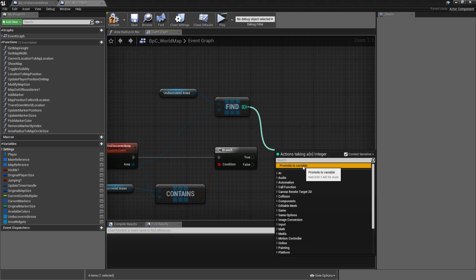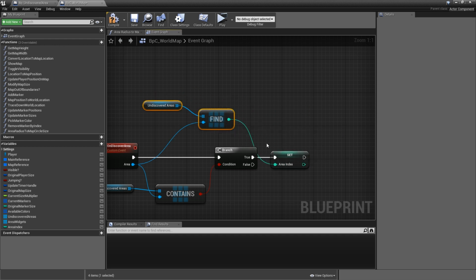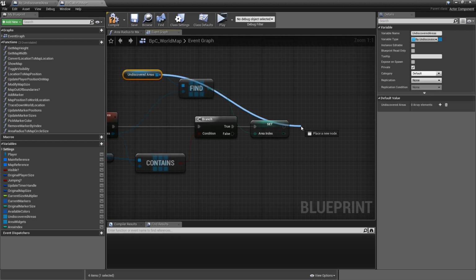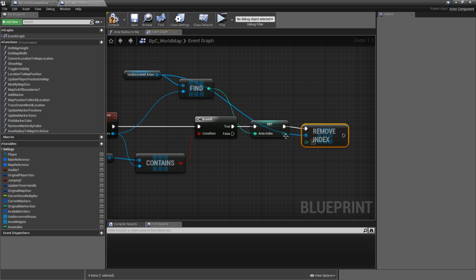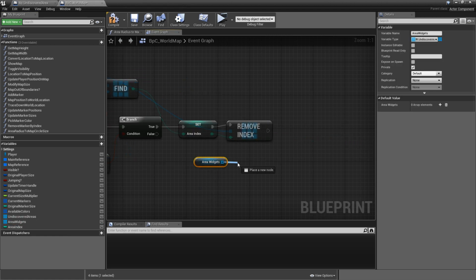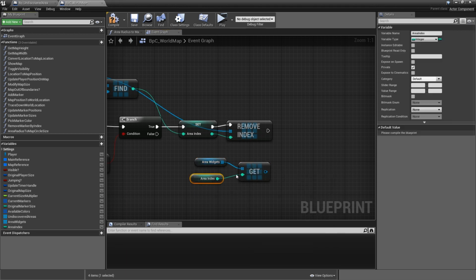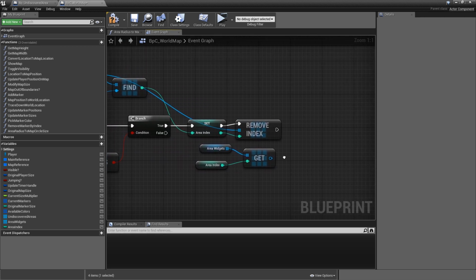We can promote that to a variable called area index and make sure to make it private. Hook that up to true. We're just storing that here in a variable. So if this was a function, you could make that a local variable. Off of your undiscovered areas, we can remove index and plug in the area index. After that, get your area widgets and get from that at the area index. So that should be the corresponding black circle for the area we're trying to remove.